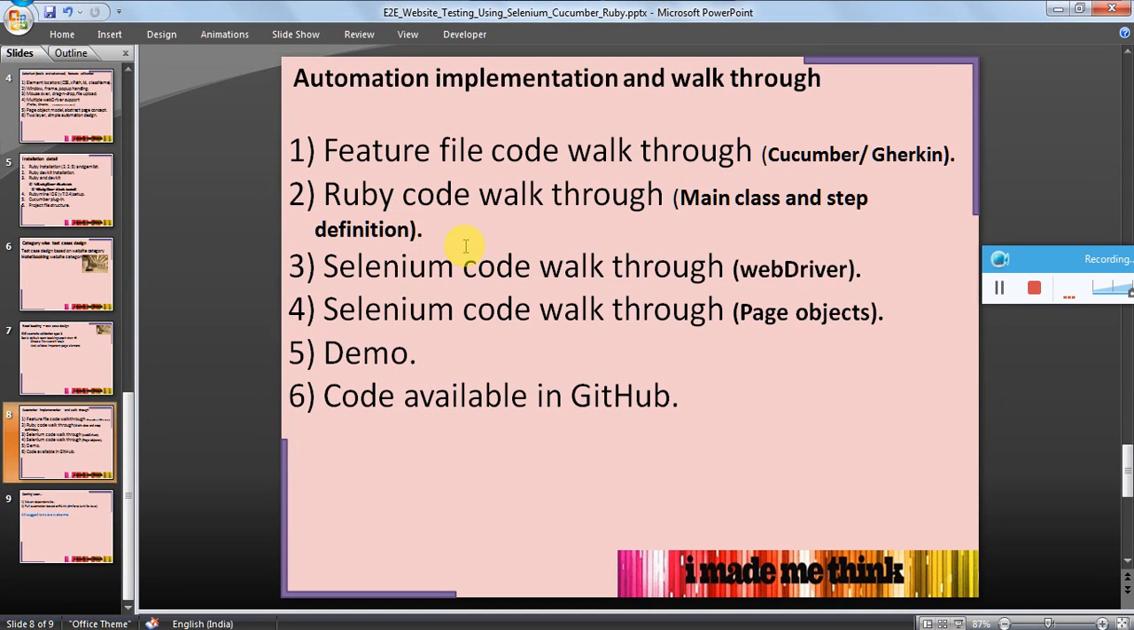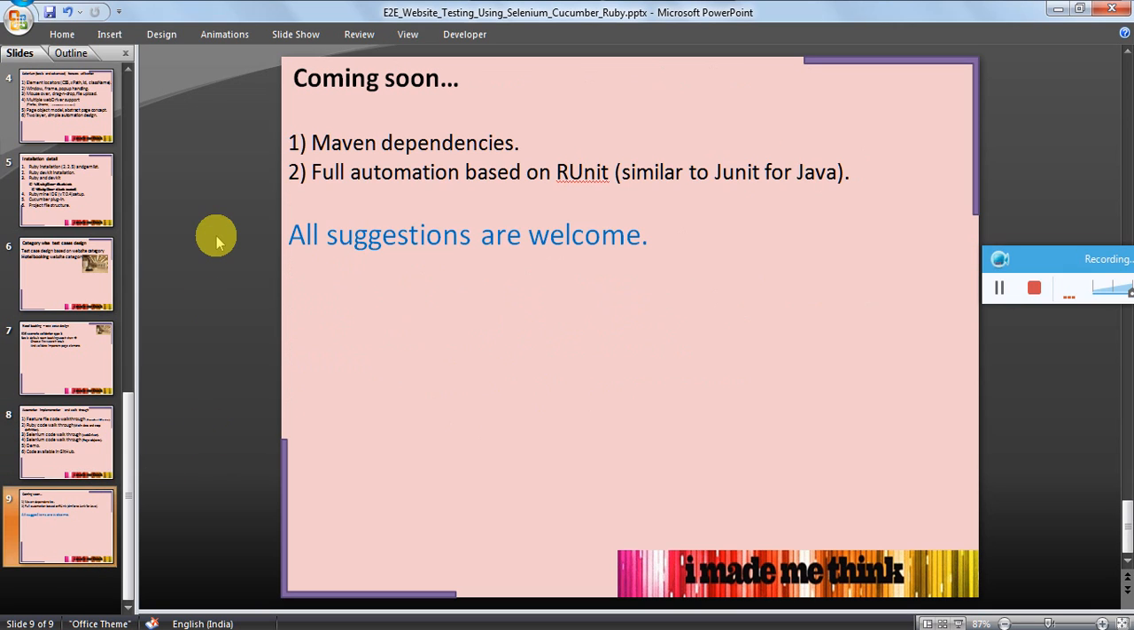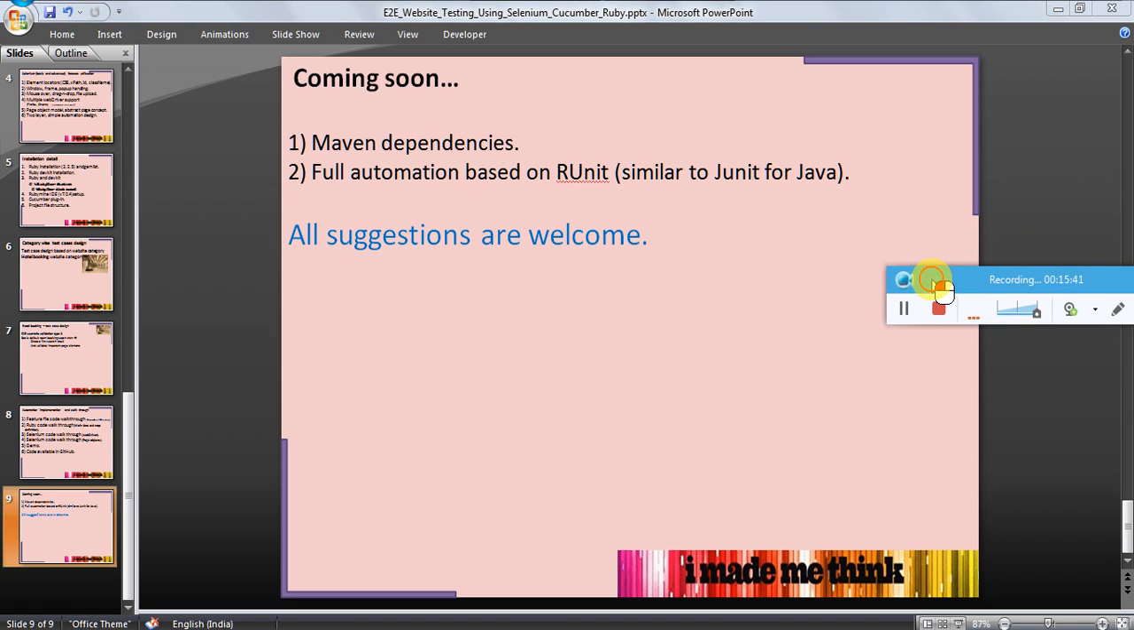We have seen the Ruby code. I have shown you the WebDriver code and the page objects code demo. The code is also available on GitHub. Coming soon is how to do this using Maven and full automation using RUnit, which is basically similar to JUnit in Java.